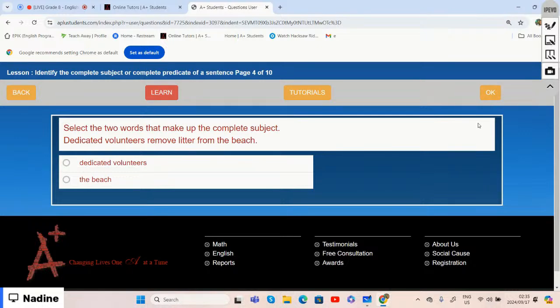And if we select the two words that make up a complete subject, then we can say it is dedicated volunteers.